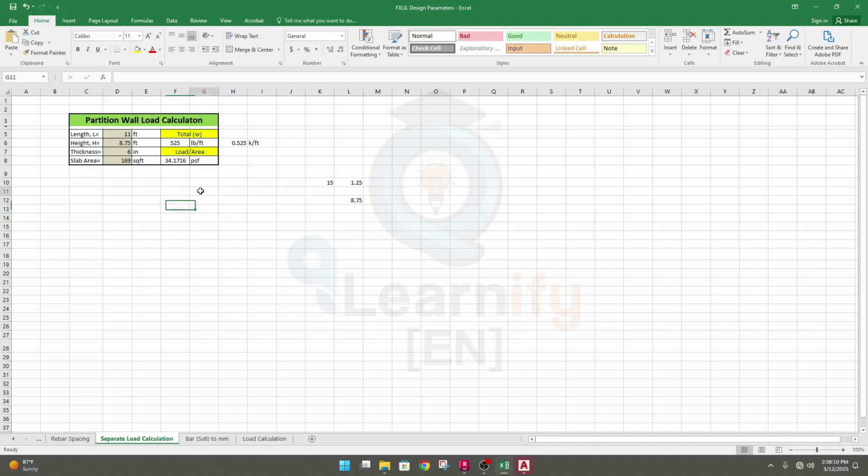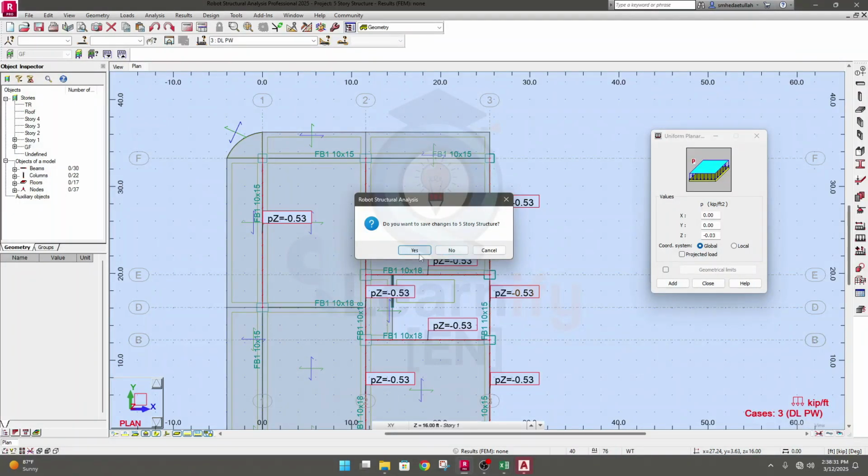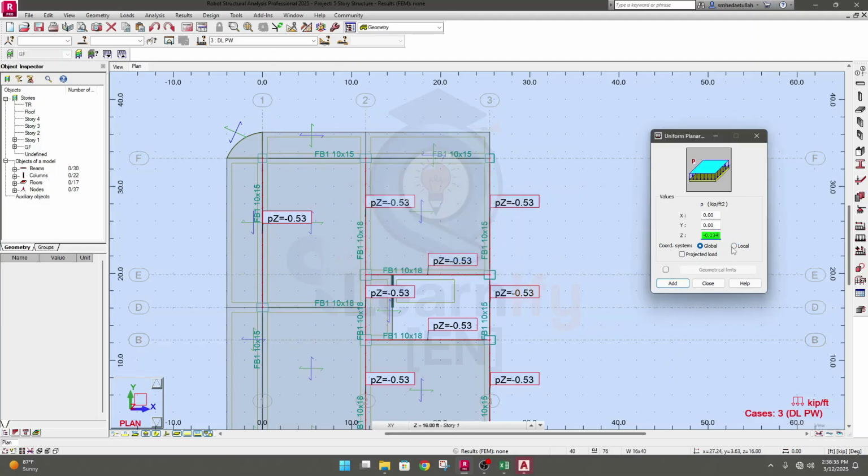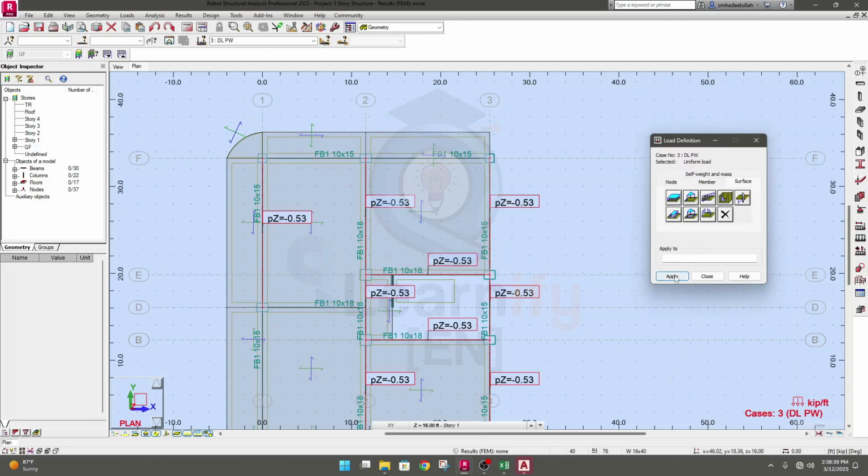So 34.1716, done. And when it's done, now we'll go for our next step, that I will assign this load 34. Okay, so how will we go? I will go to our software, yes, and it will be 0.34. Then click add and then click apply.